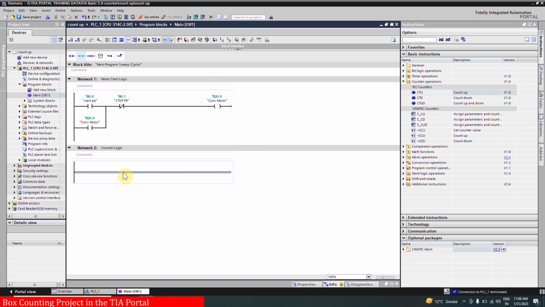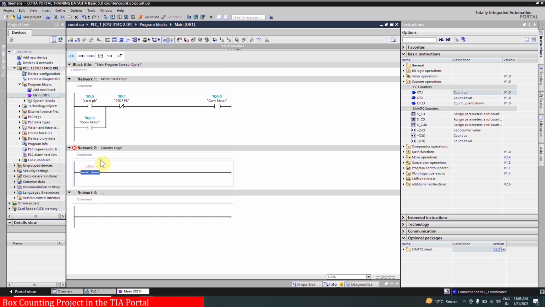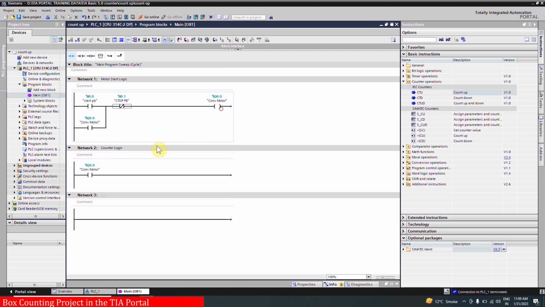In network number 2, we want to make a counter logic to count the boxes. So first of all, we will insert a normal open contact here and assign it Q0.0. So whenever this motor is running, this contact will be closed. Next, we will insert our proxy sensor, which is I0.2.